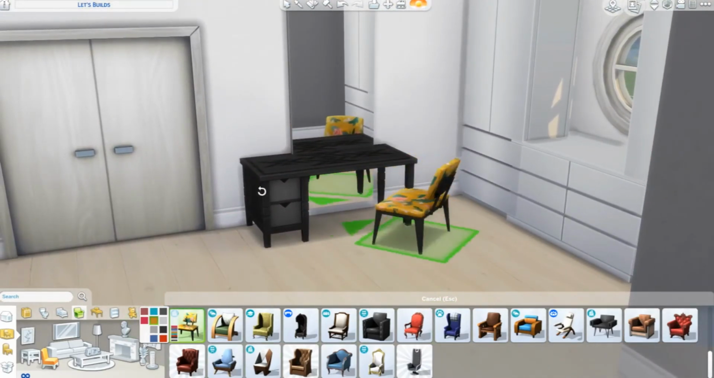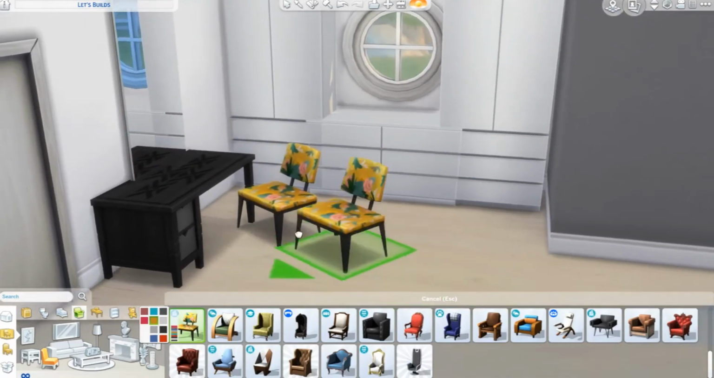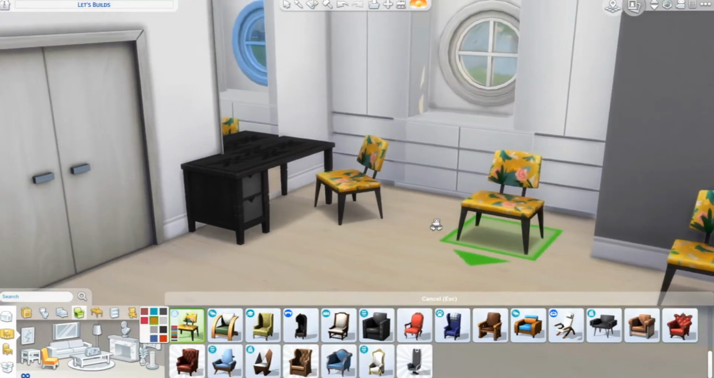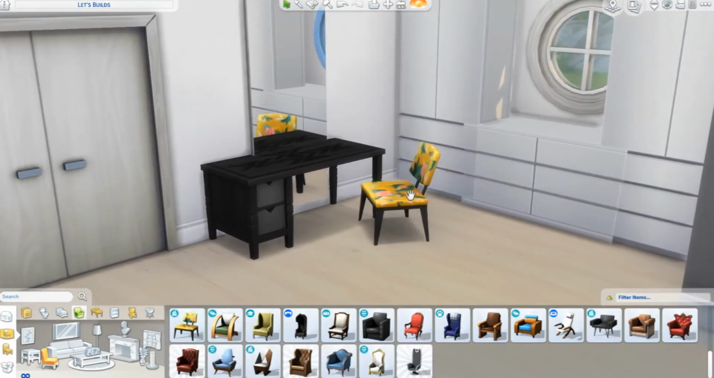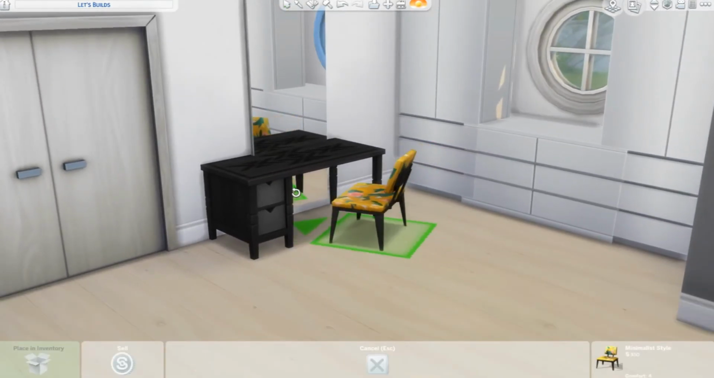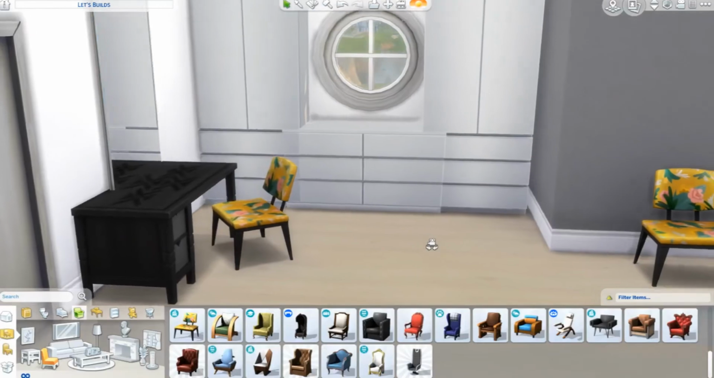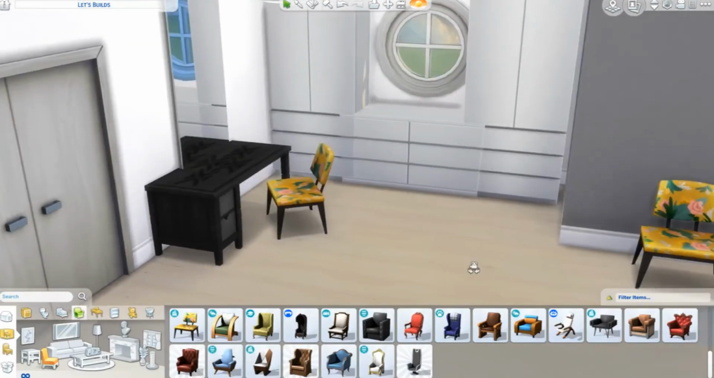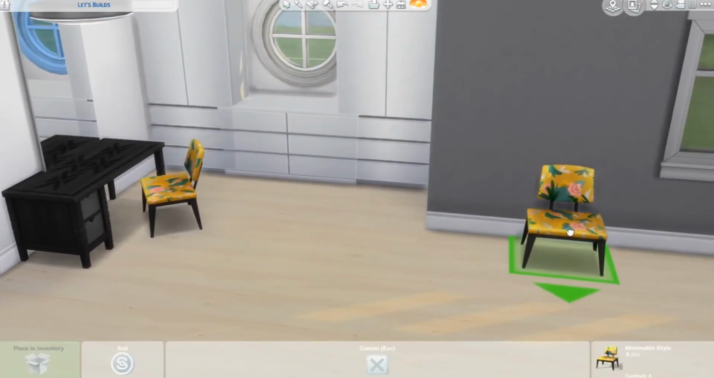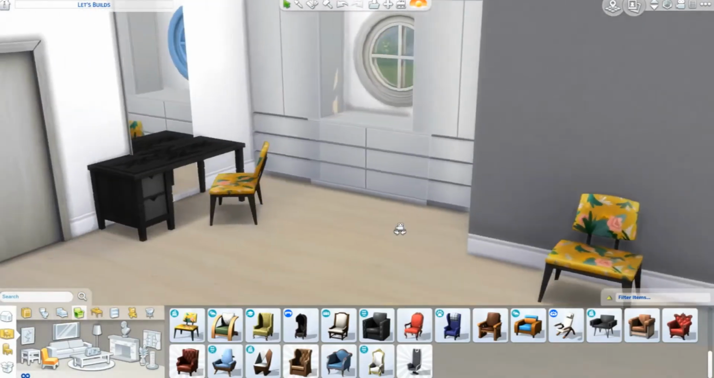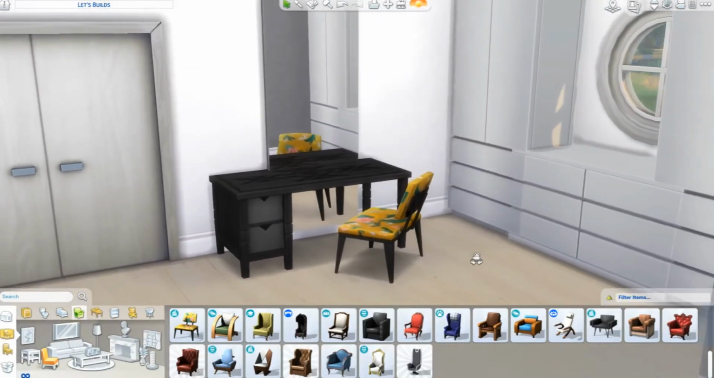So technically your sim can't sit on the desk, but we're going to pretend that they can. So I'm just going to set it at an angle as though it's been pushed out a bit, and we're also going to keep one over here so we can have one that you can put clothes and stuff on if you wanted to.